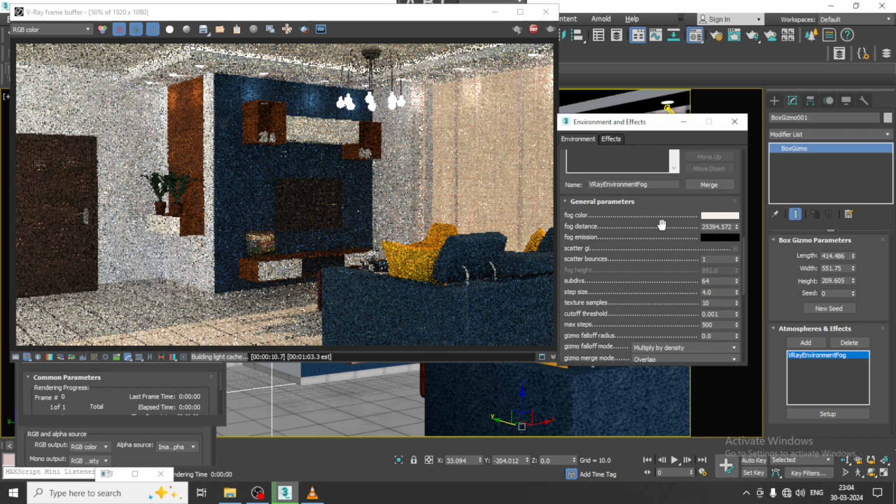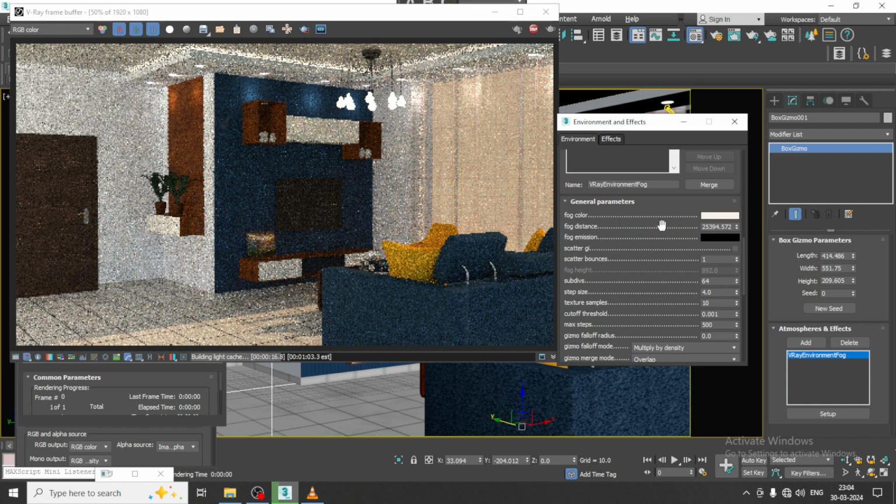We do have the density of fog as well. If you want to go with the density, we can check out the density of the fog as well.